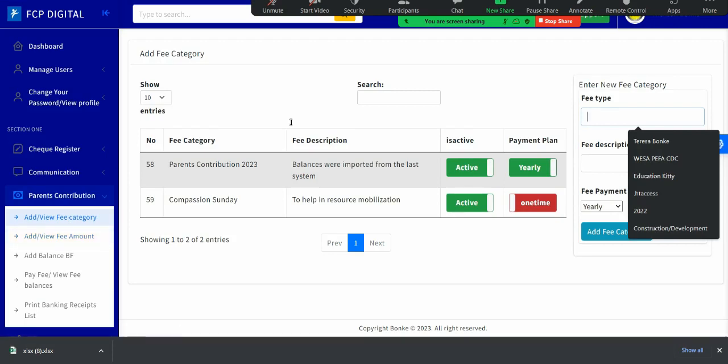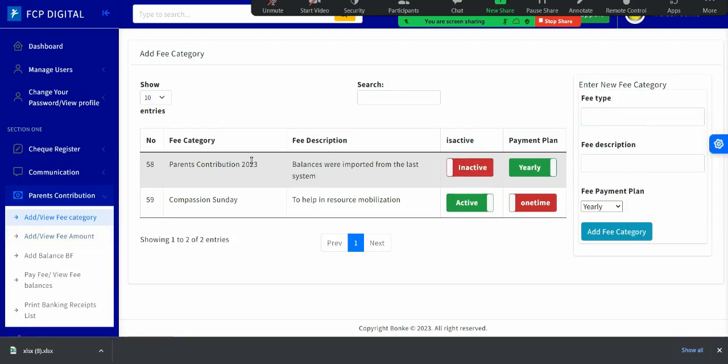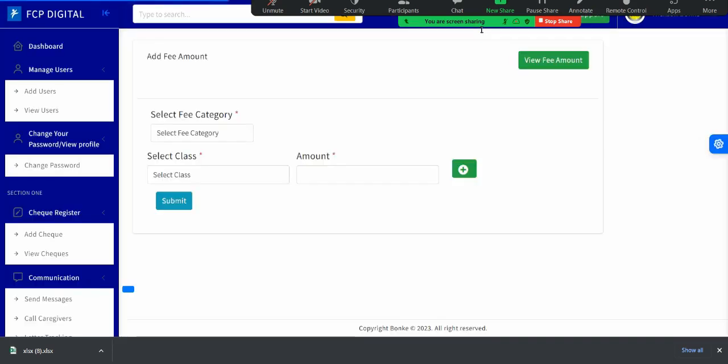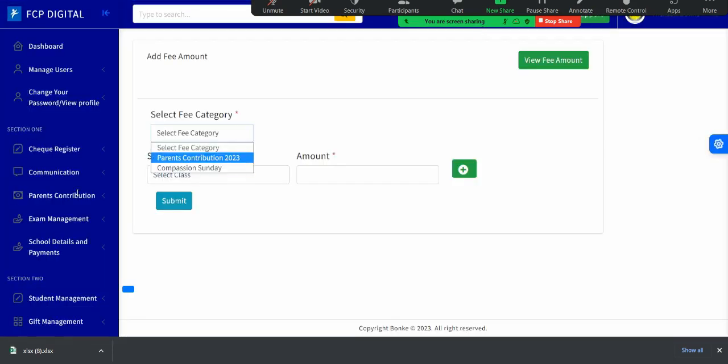After creating that category, make sure you deactivate the other parents contribution so that it does not bill. And then now you come and now create a fee amount and now add. When you come here and see more than 2, it means that category is still active. So it's very important to make sure that here you only have one category when you are adding amount, so that you don't have to bill the parents twice.